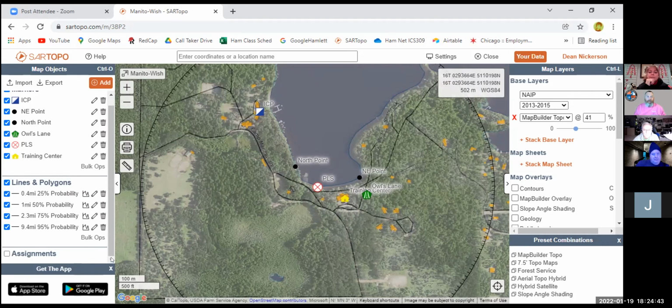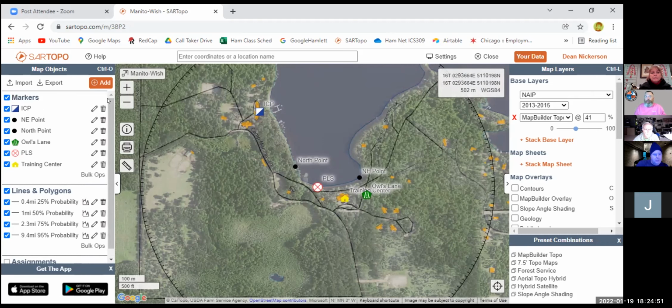Your range rings got lost somehow. Oh, okay. So question for the group: what profile are we using?